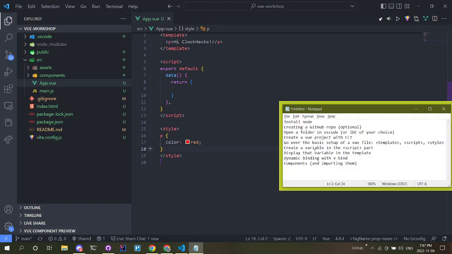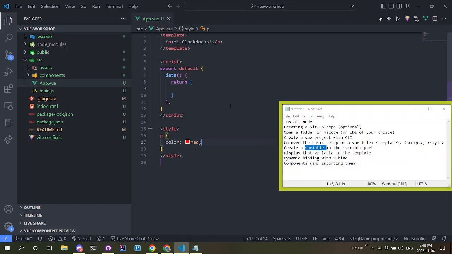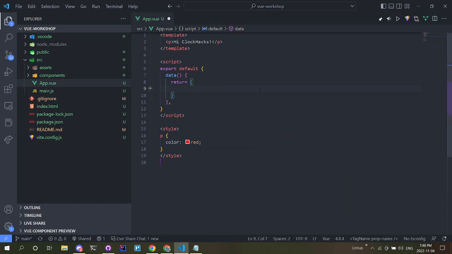Next, we'll be going over variables. I did say that we'll get a bit more into detail about the JavaScript inside Vue. So you should have this code right here, export default object, and then you need to have a function, data, that returns an object. And then inside this object, you can declare any variables. So for example, let's create a variable called username, and you can assign some string to it, like J.